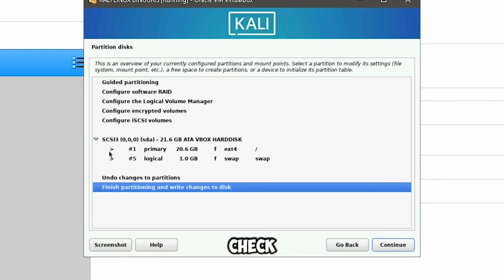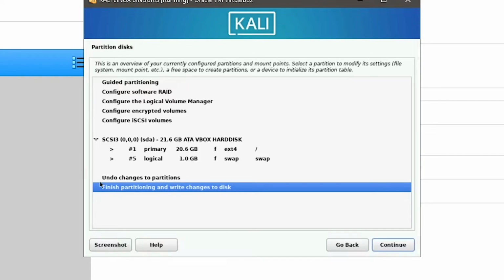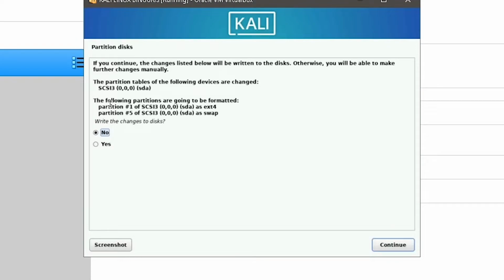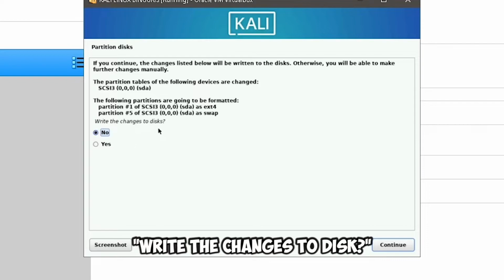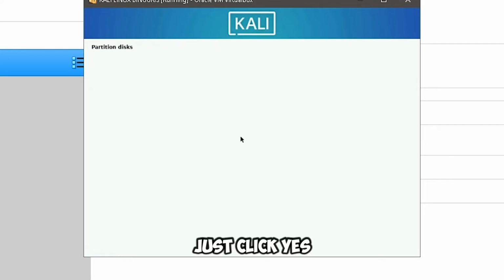Check. This is the location where we downloaded the Kali Linux installer folder. Click continue. Want to change this? Yes. Click yes.